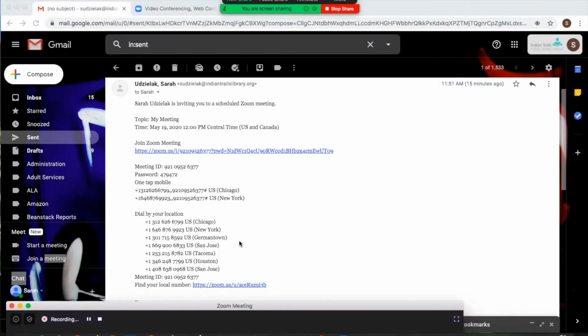When you are ready to join your Zoom meeting, you will receive an invitation of some kind. It can go to your email or in the form of a text message. The first thing that you'll see is the topic of the meeting. Then it'll say the date and the time of your meeting. Then it will show the Zoom meeting link.